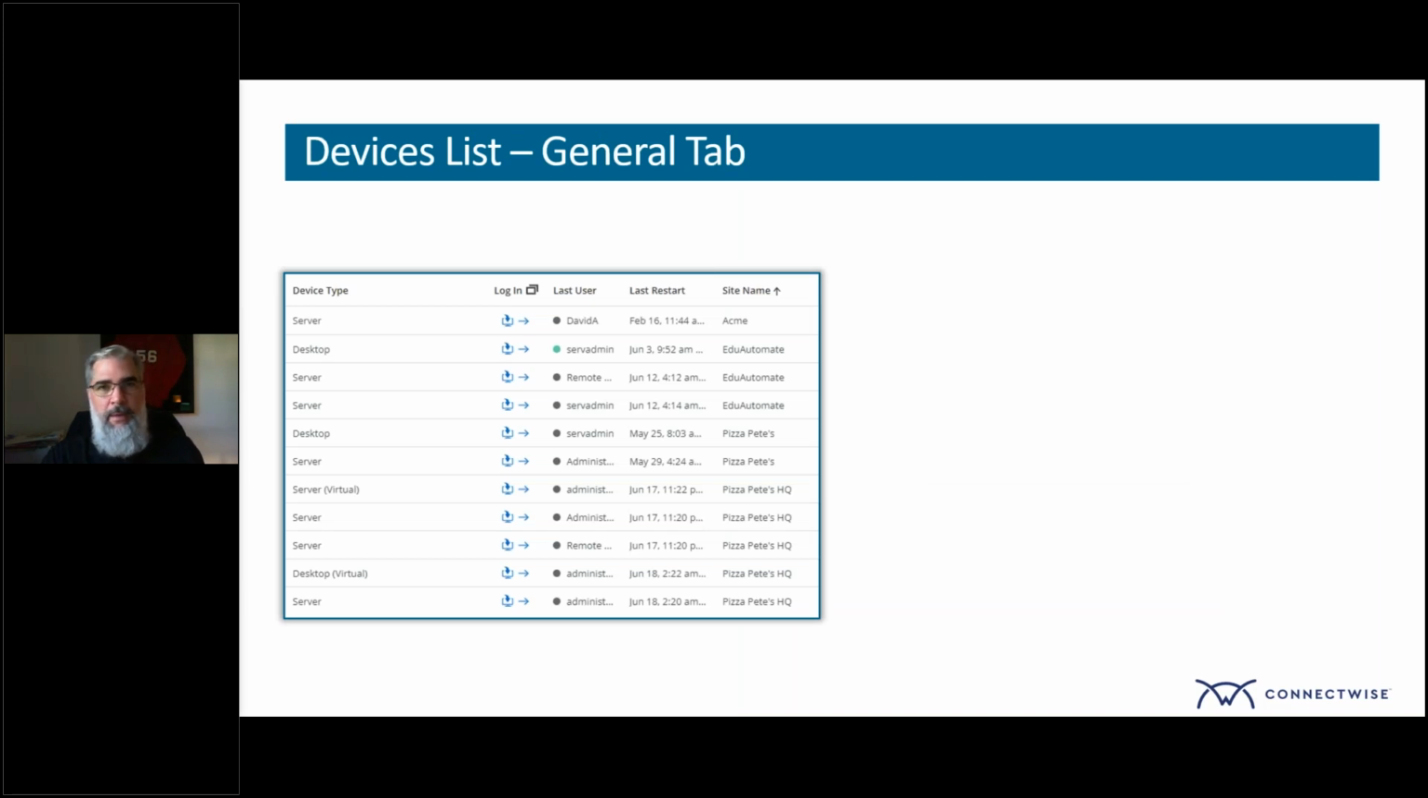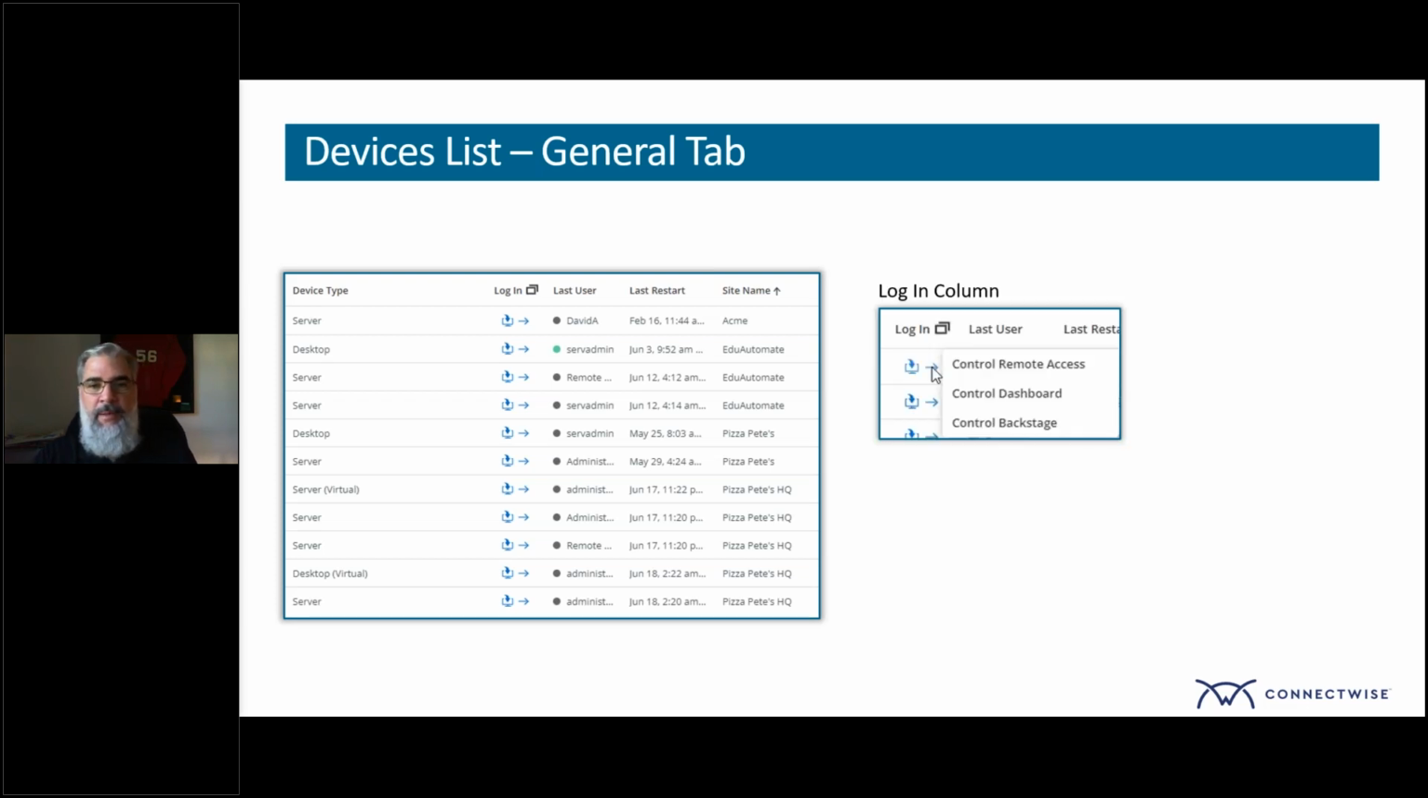Moving right along, we're just kind of moving left to right, looking at some of the columns in this device list here. I've got things where I'm going to be able to see, obviously, the type, server, desktop. I've got my login column. My login column is going to give me ConnectWise Control access. In a case like this, when I find the device in the list view, I don't need to click into the device details screen to perform my ConnectWise Control actions. I can simply click on the login icon in the column as you see there, and it gives me these choices. Do I just want to pop in for ConnectWise Control to take access, or do I want to use the dashboard or backstage? I can do those right from the list view.